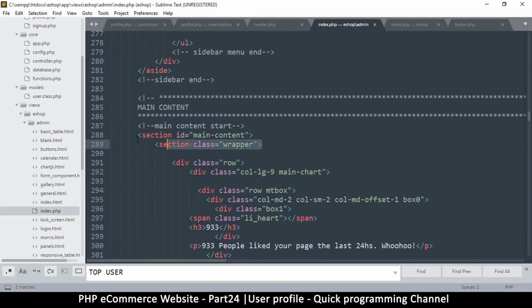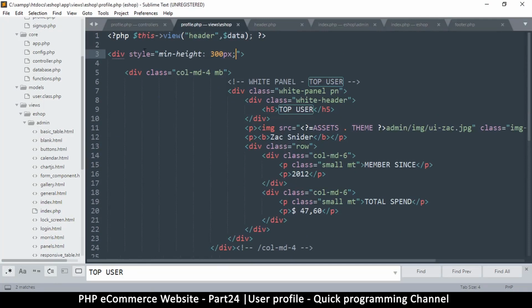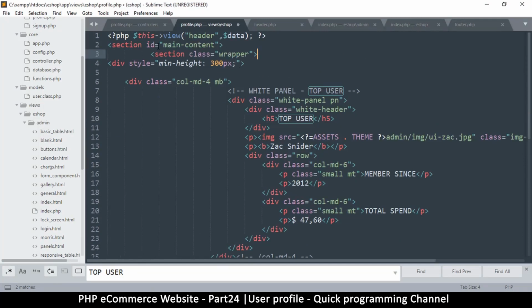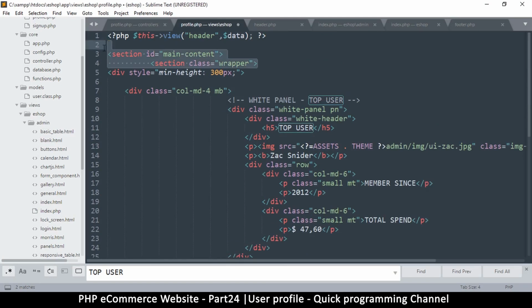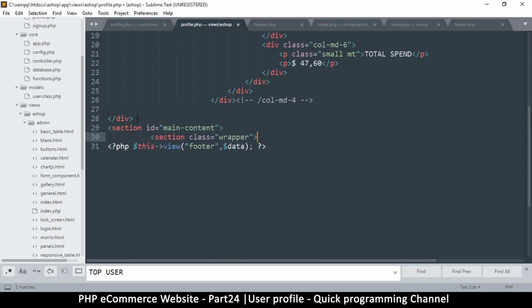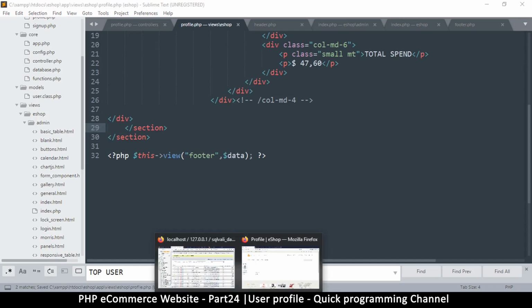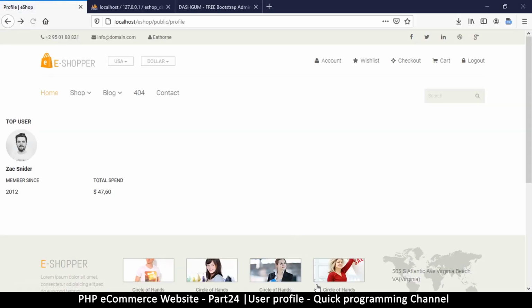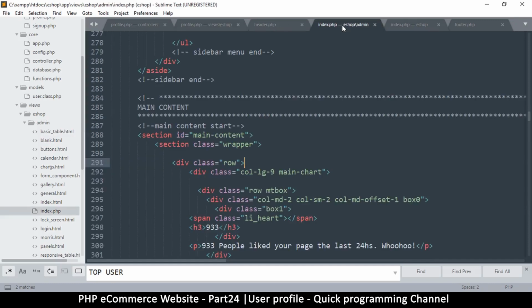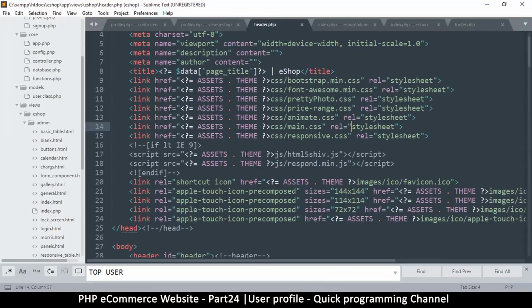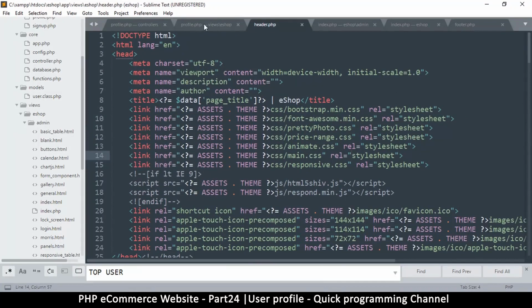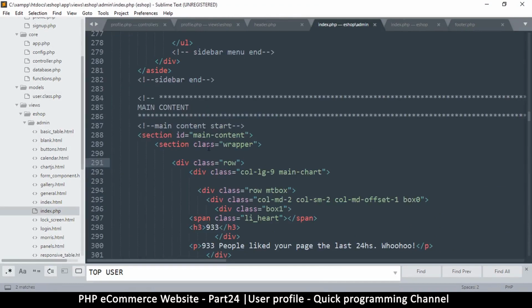There's a section wrapper here, and then there's a section main content. Let me copy this. Let's come to profile and paste those up there. And then we can come down here and close them as well. All I need to do is close that and close that, and remove these classes and the ID. Okay, that didn't change anything, and that's probably because, where is this here? Why do these things get lost? Okay, there we go.